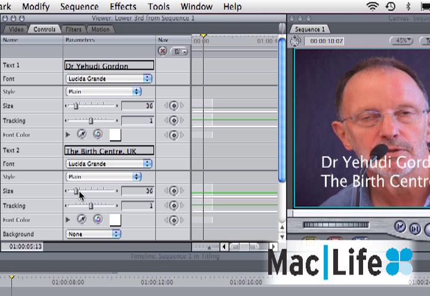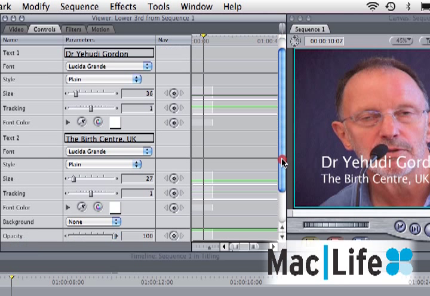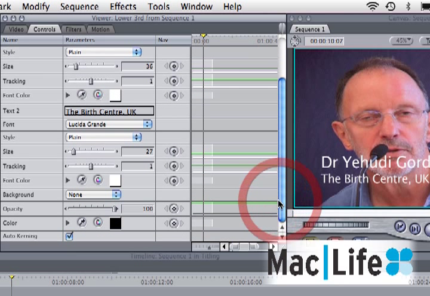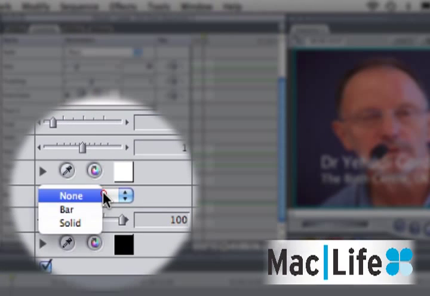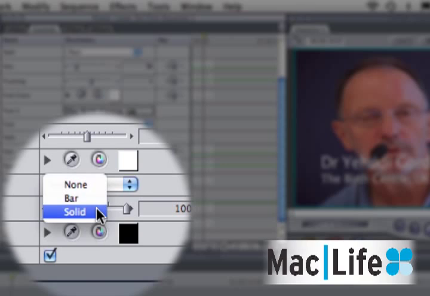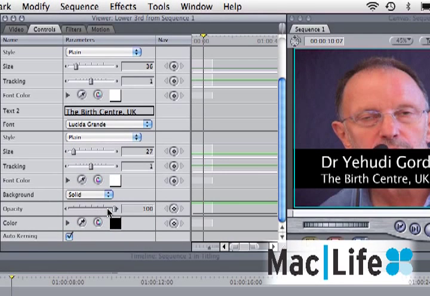You can also do simple things like changing the font size, even the color, or even the font style. Scroll down to the bottom of the parameters and you'll see background. Click on it and choose solid. You can even lower the opacity with this slider and change the color here.